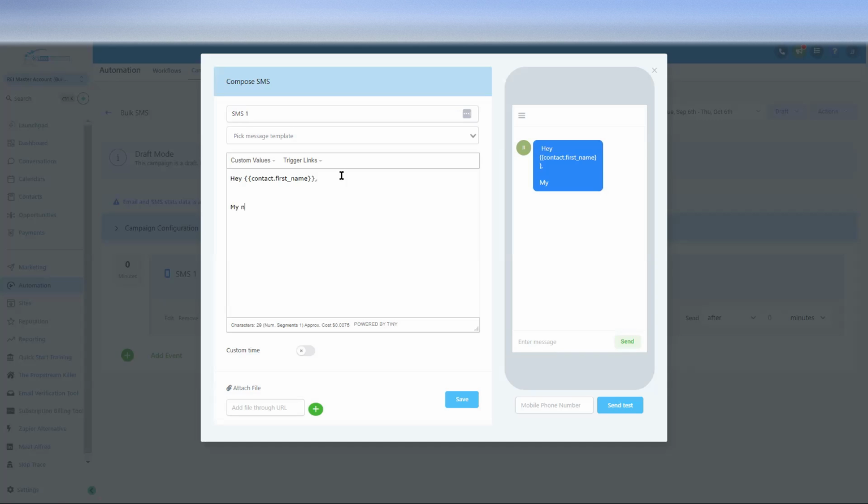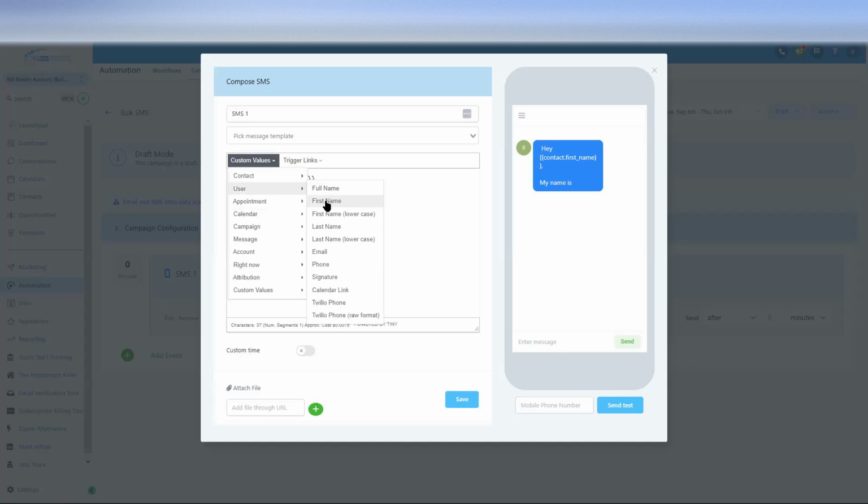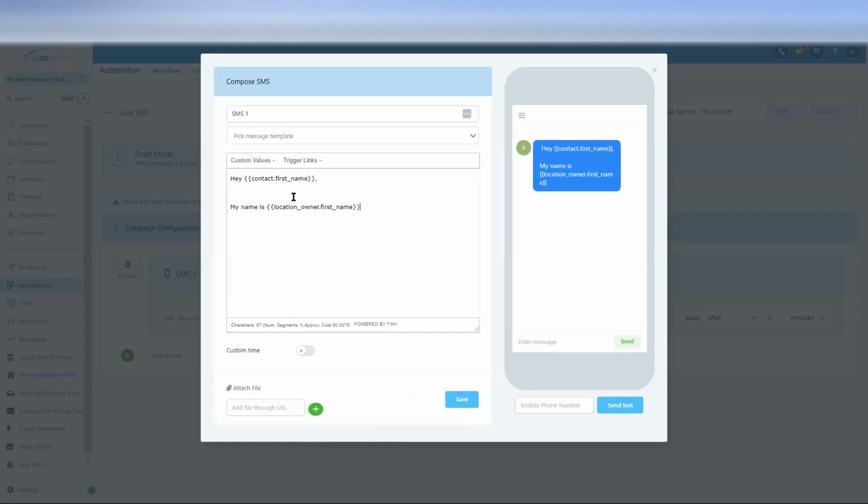My name is... you can either type your name in, or you can go down to user and select first name, or you could go down to account and then go down to owner and select first name. I like to do location owner.